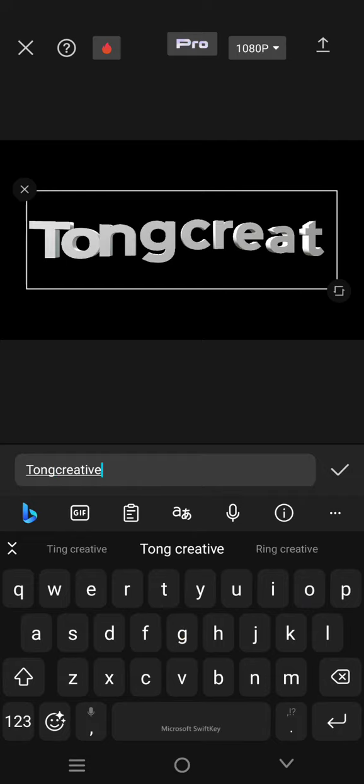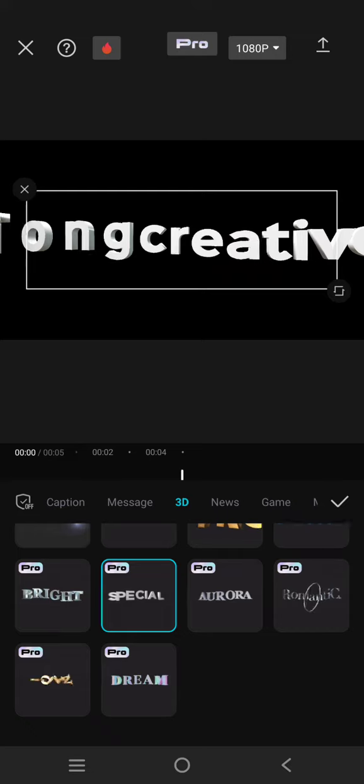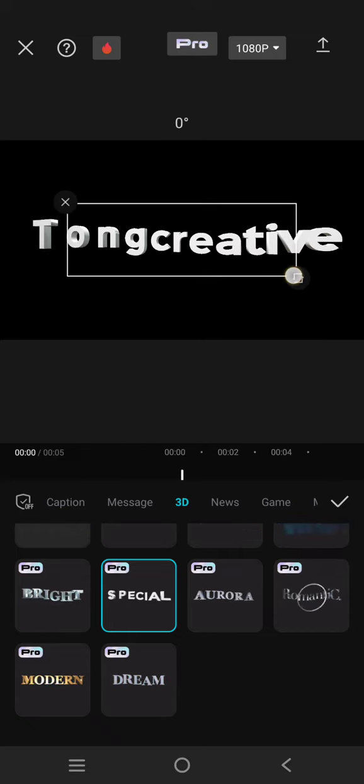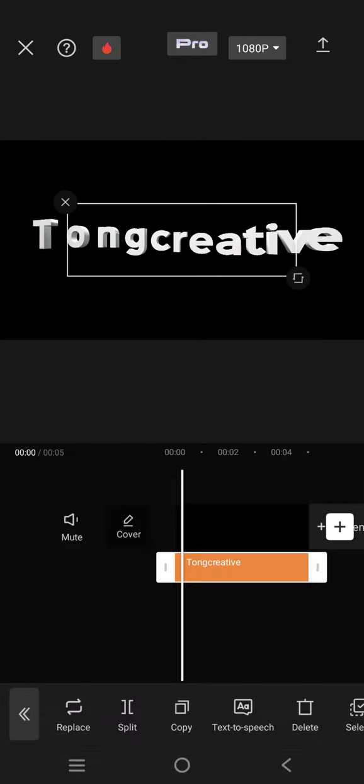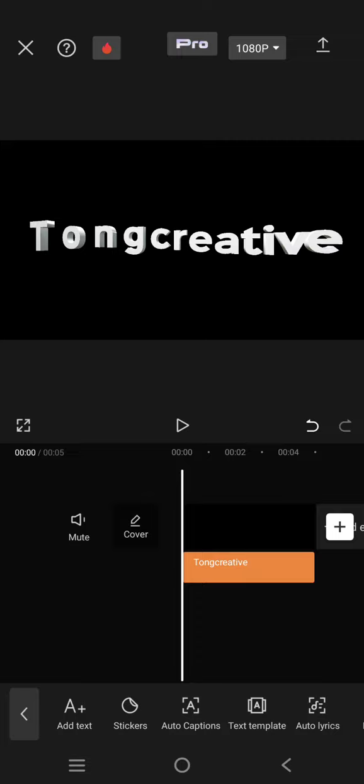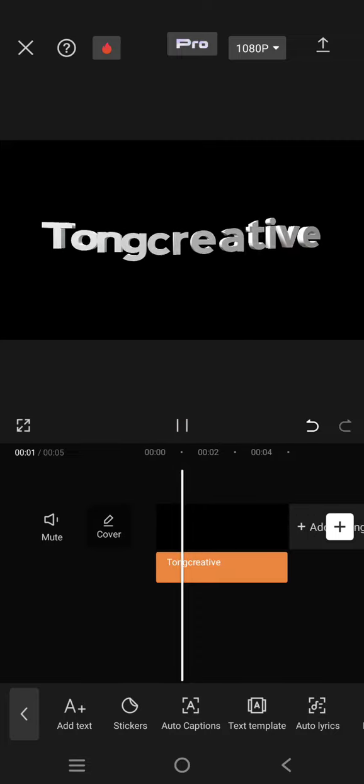Example like this. Click on the check icon, and you can also adjust the size to fit into your video. And here is the result.